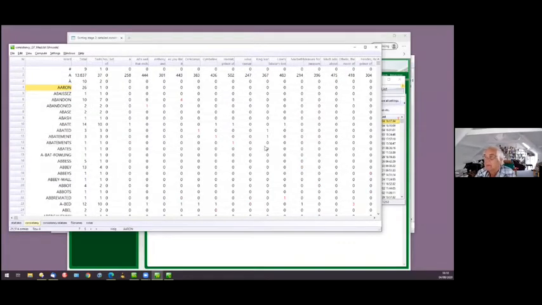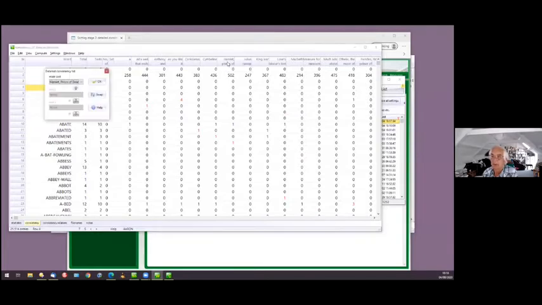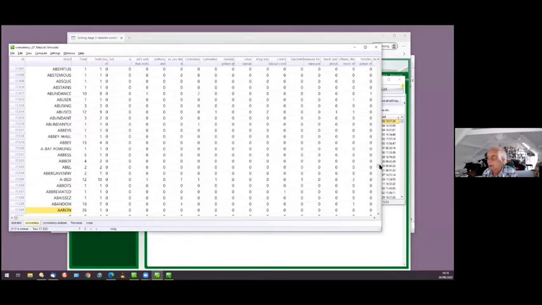Let's say we want to sort on the words which characterize Hamlet. Which are the words in Hamlet? So click the button at the top, click the word Hamlet, and press the down arrow because you want to see the numbers descending. And there they are.